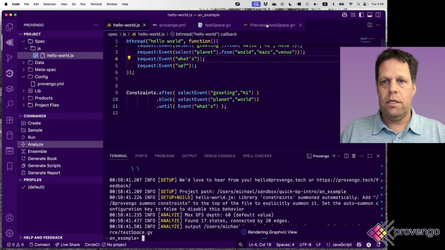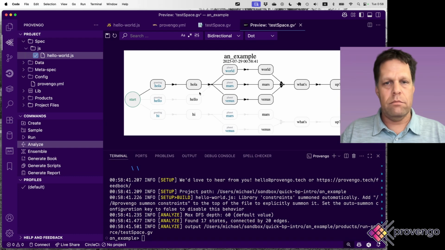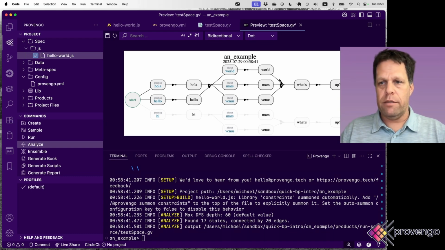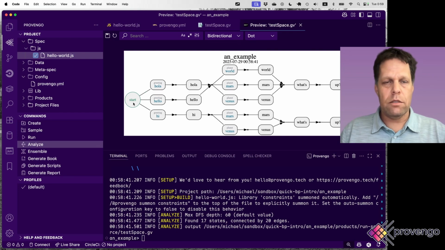If I analyze this, Provengo detected the fact that hola and hello act basically the same, right? They basically get to the same point, then they can greet each planet, right? And what's up. Whereas if we choose hi, then we can't greet the world, right? World is here, but it's not here. And so we can only do Mars and Venus. And this is an example of a correct by construction system.